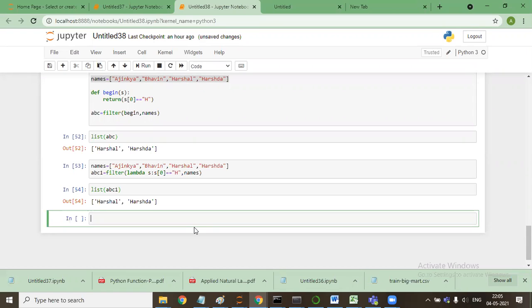So another important function is the one whose name I mentioned. What is the name I mentioned? Map, apply, reduce, filter. Reduce. Reduce is not an inbuilt function. We need to import it from a library that is functools. Let me tell you what a library is.